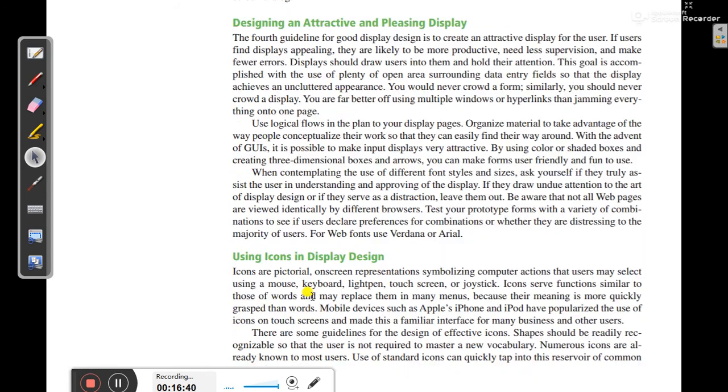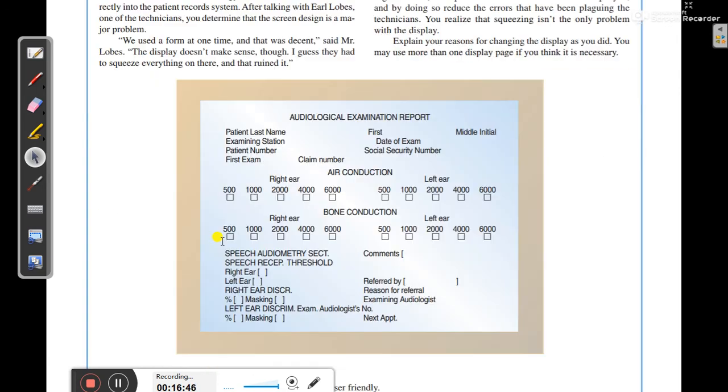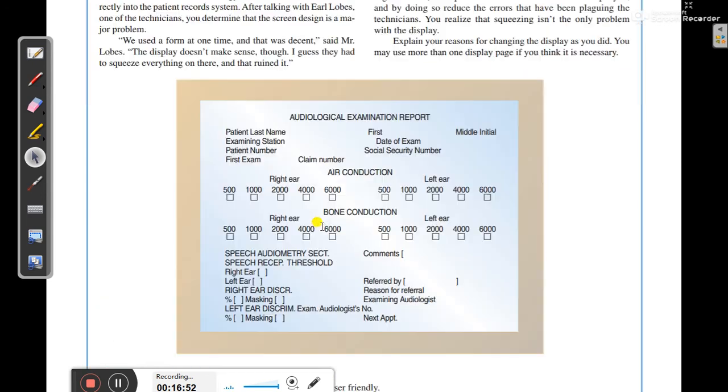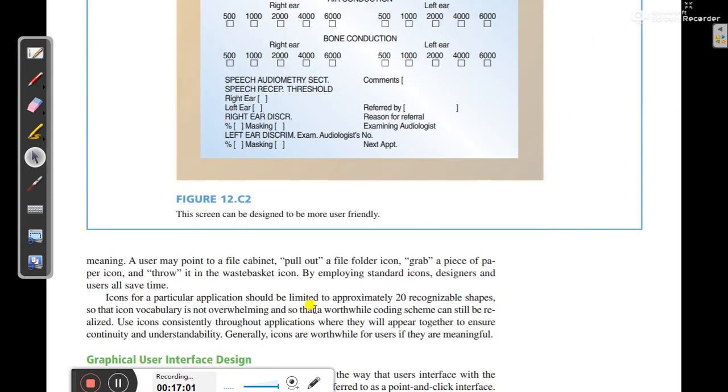Using icons in display design, we can create icons or we can use icons in the display design. Okay, here you can see this is another one which is also not good enough. This screen can be designed to be more user friendly, but how we can do that, that is your task. You can go through it, try to put some more ideas about this.